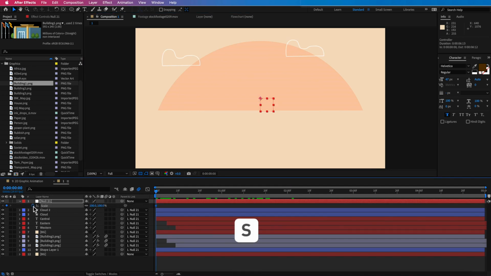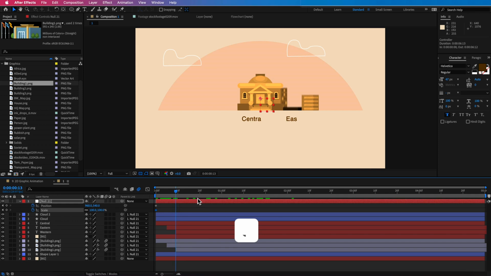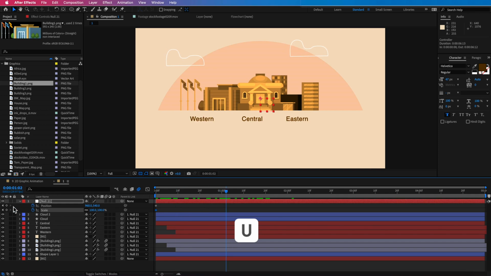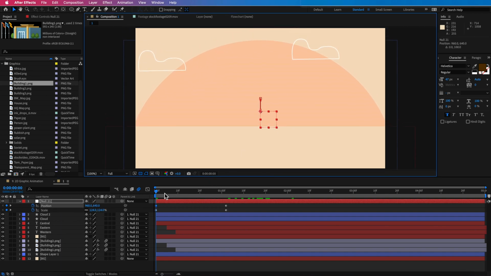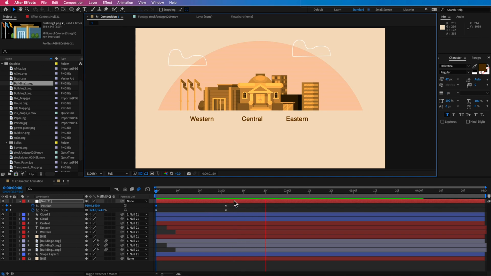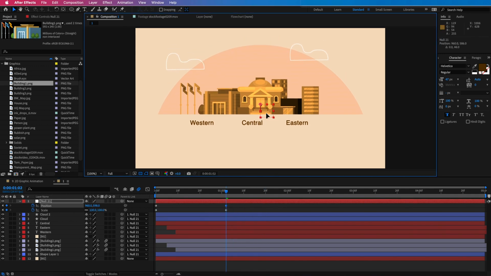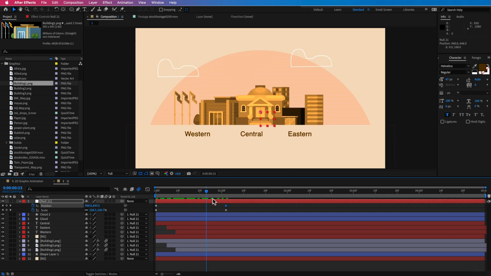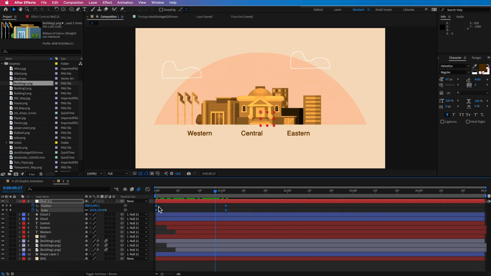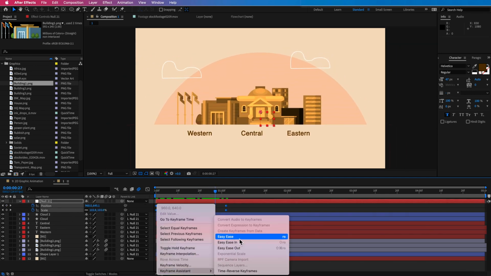Now I created a position and a scale keyframe here, hit U to bring those up. And then I just kind of created a nice little movement here. And then here I just wanted to basically zoom in, bring this down slightly. So we kind of get that little movement there. I can even just reposition this now that I've got all those layers, and we kind of get that animation. I can also select all these, make them easy ease.